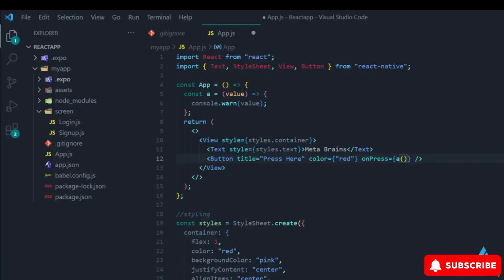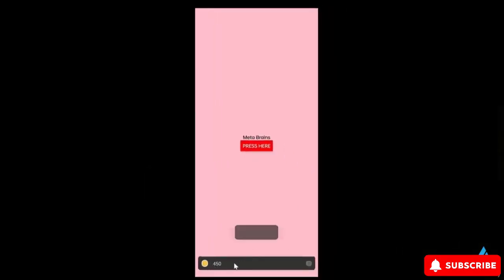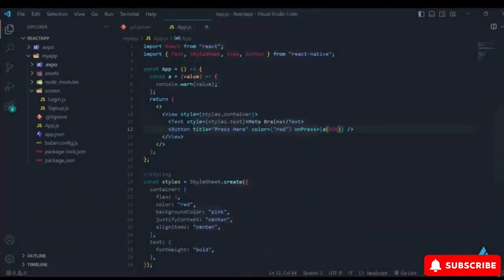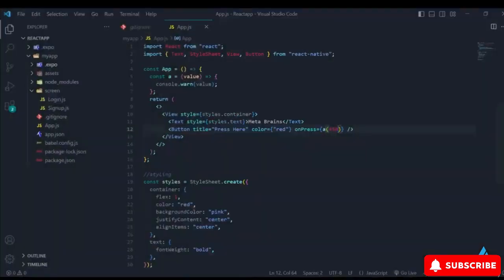Give the onPress keyword a value of 450 for the time being. Save the file and you should see 450 printed in the console. One thing is now clear: the console function runs whether or not the button is pressed. So call the function appropriately to fix this problem.